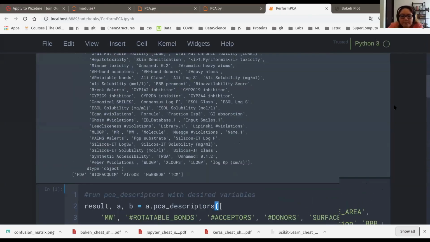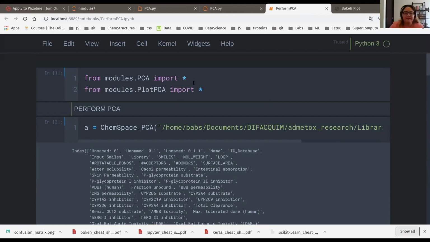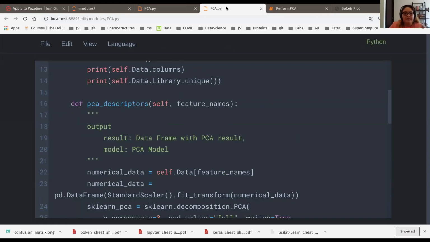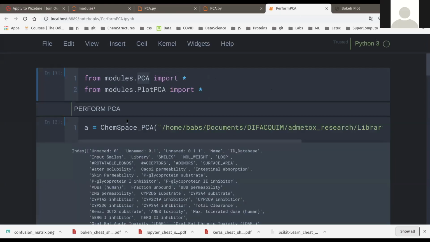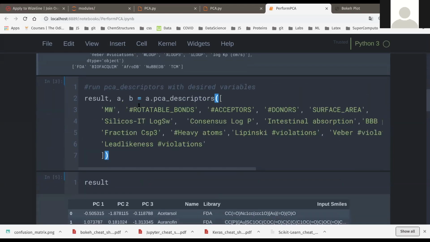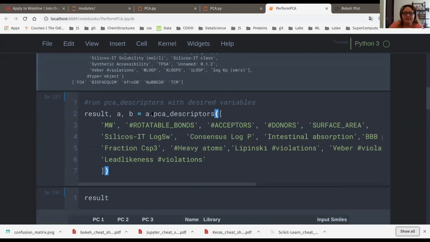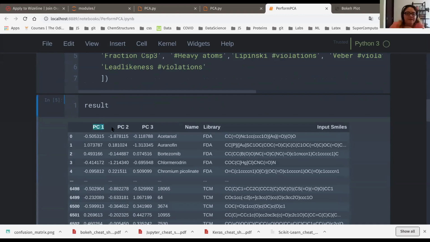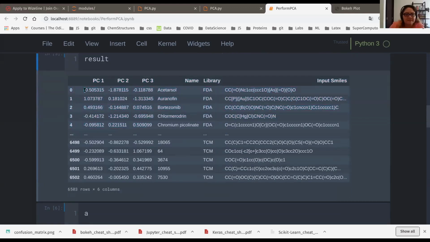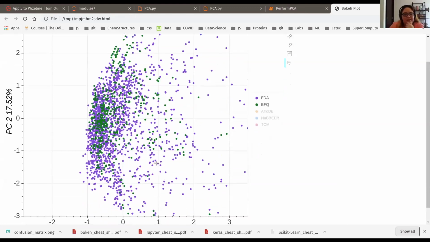I'm going to show you this. In this example, I'm importing some functions from these files, and these files are built with Python and scikit-learn basically. So we are going to load the data. And when we run this function, we can get the result. And as you can see, now we have component 1, component 2, and component 3. These correspond to new coordinates, and these values are the ones that we use to plot the information on this graphic.